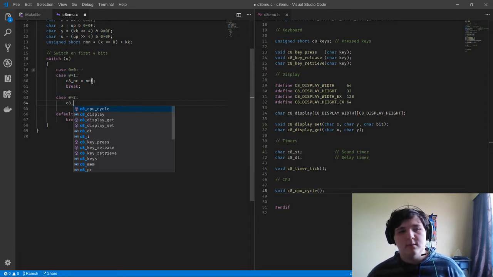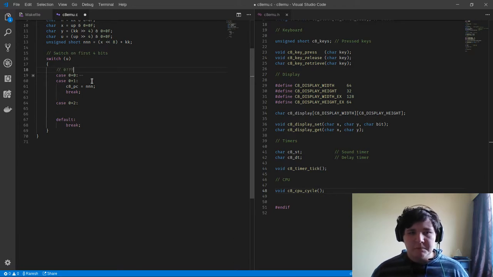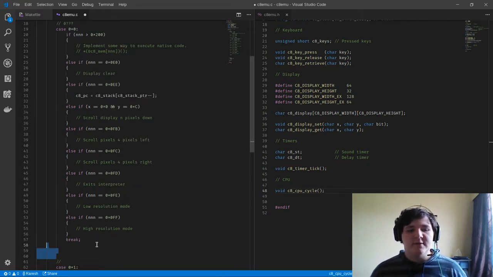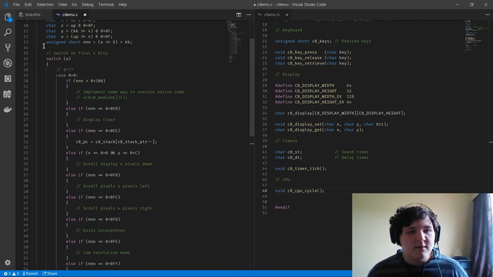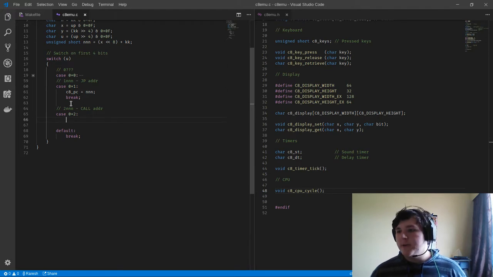PC. Now this one is the 2NNN. I should probably comment all of these. And I hate it when Visual Studio Code does this. Come on. You're not that stupid. No. There you go. So you go 1NNN and jump to address. And we have this one, which is 2NNN. Call the address. Now for the call thing, we have to push the existing thing onto the stack.